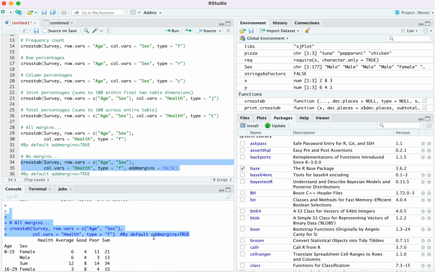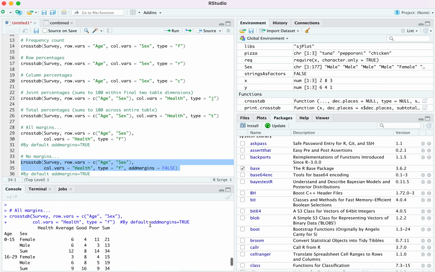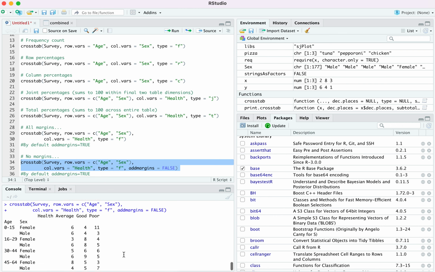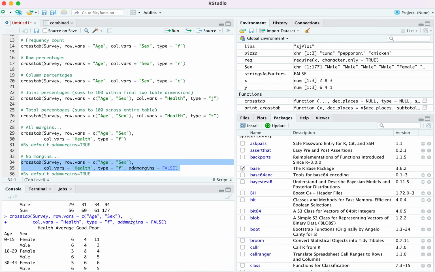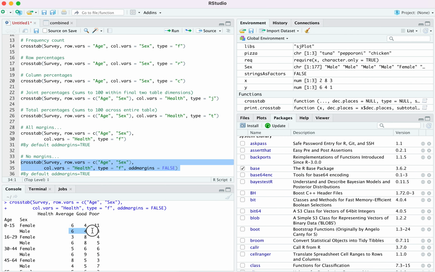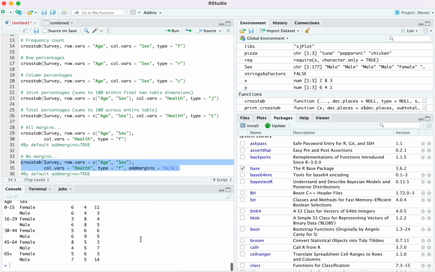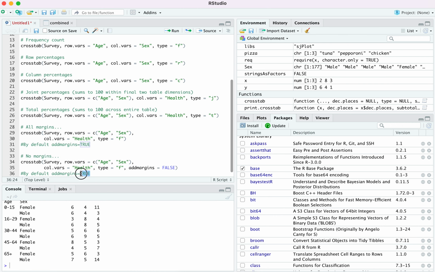Add margin equal. If you don't add margins equals to true, automatically the cross tabulation is going to show you the margin value. So if you do not want that one, you need to write an additional command like I did just now. Add margins equals to false, then you are not going to get the summation over here. Okay, so this is how, if you do not want the margin, I need to change this one, FALSE.